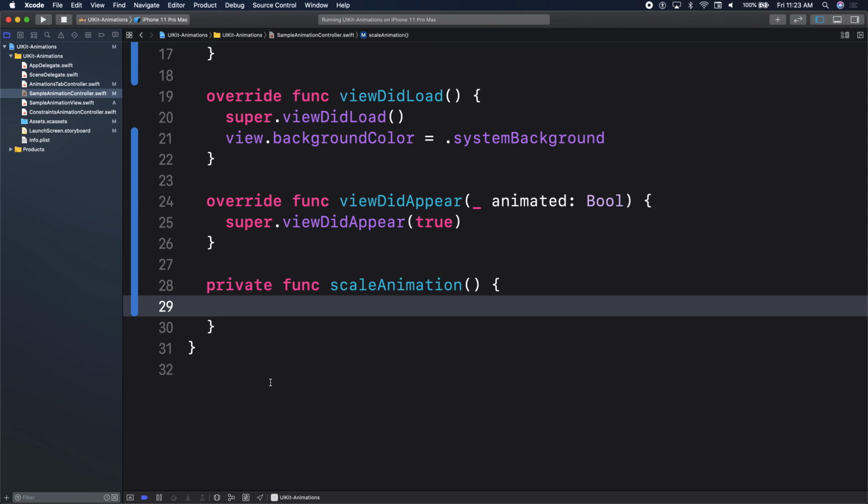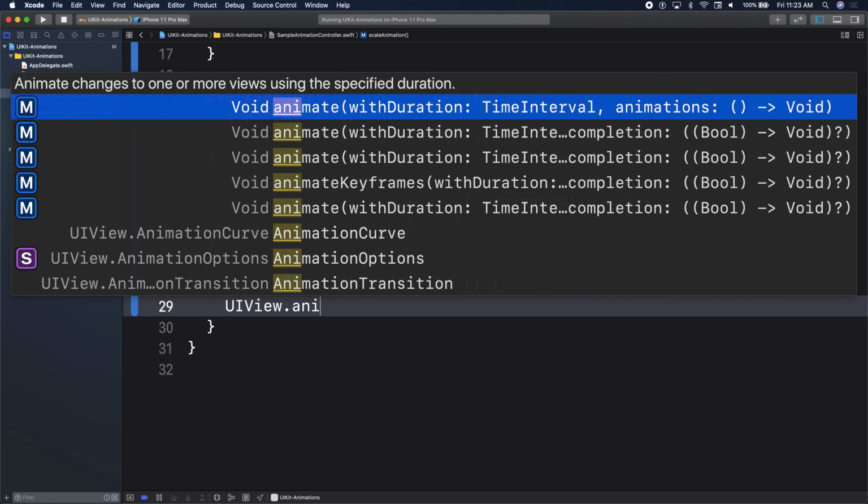And what do we want to do here? We want to start off with a simple animation. So we'll start off by saying UIView. It works on the view. It's a static class. Dot animate. And as we see, there are many ways to animate things.